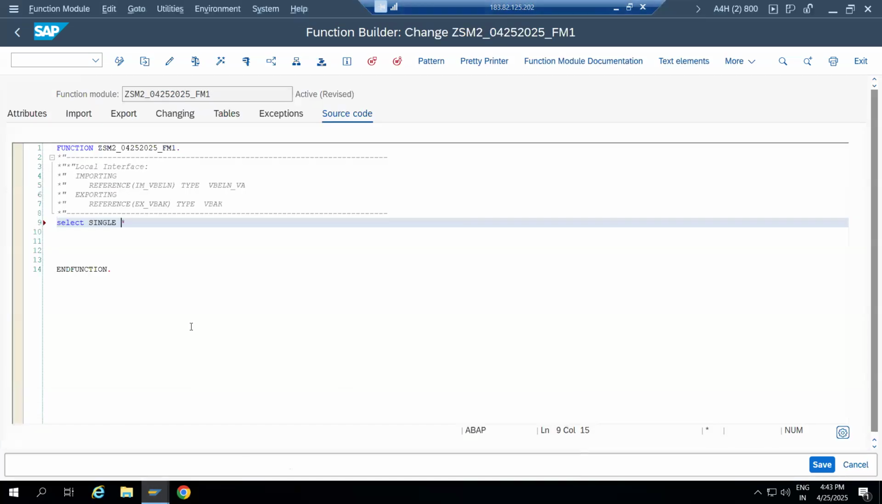So select single star from. From which table do we want to fetch it? From VBAK. Into, so after into, should I write the table?